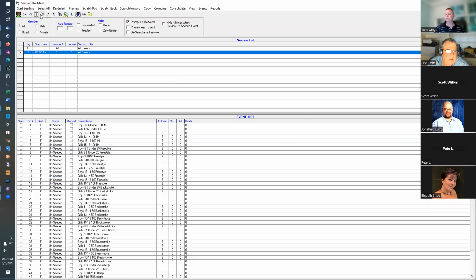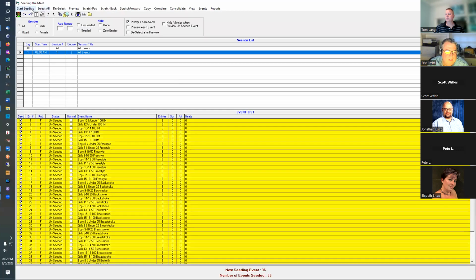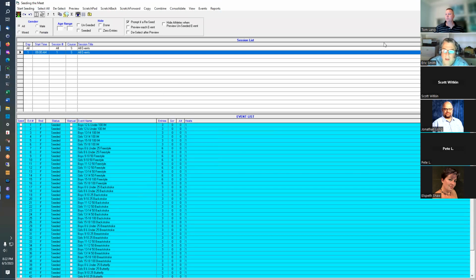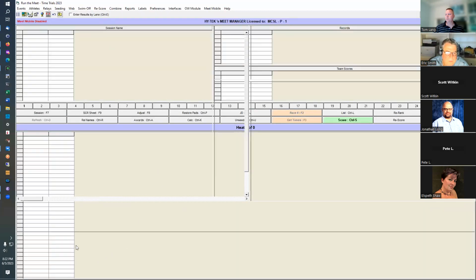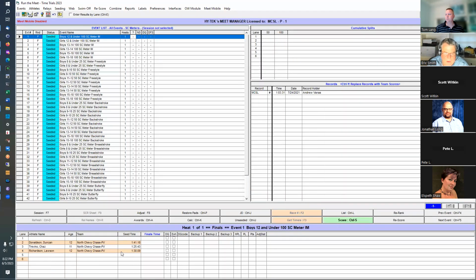And then when you seed it, same thing, select all, start seeding. And if we look at the run screen, it's just assigned, it's used all the lanes, evens and odds. So that's how you do time trials. Just use the time trials template, import your roster and your entries.